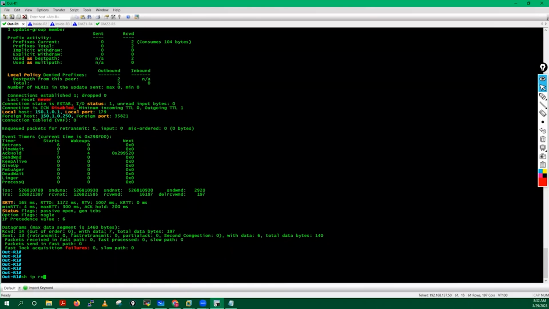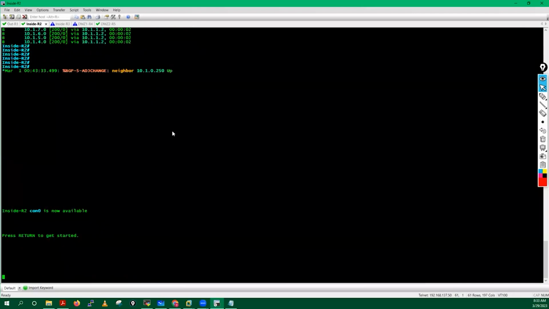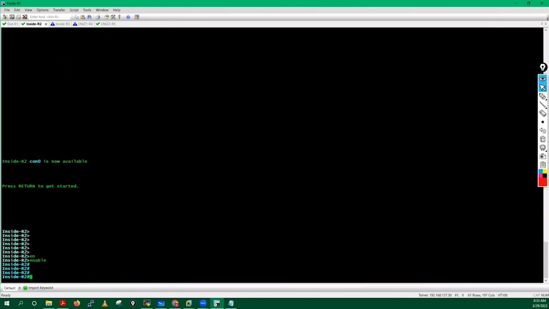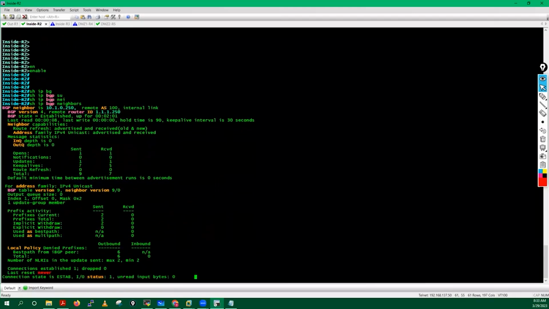Now, so IP route. Here you can see I am only able to see this particular route for the 10.1.0.0 series, and I am not able to see any other routing for 10.2.0 series and 10.3.0 series, right? So now I'll go here. So IP BGP summary, or IP BGP neighbor. So we have the neighbor, which is also in established state.